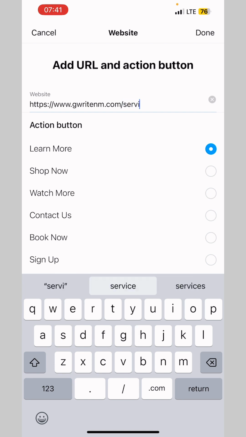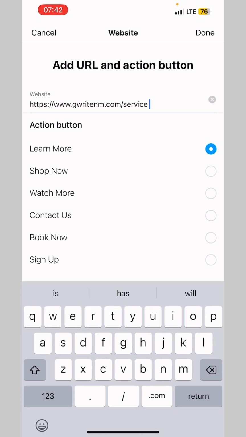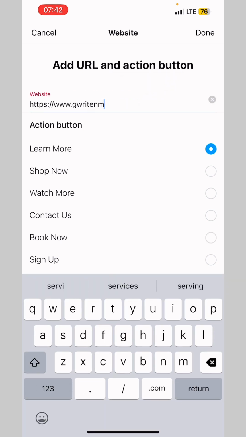Maybe you want to send them to your service page. So this is our service page. You could also change it to contact us or book now or sign up. So this is how flexible it is. So you could, like I said, decide to clear everything and try to send people to another website. So maybe my website.com. So any of this would work.